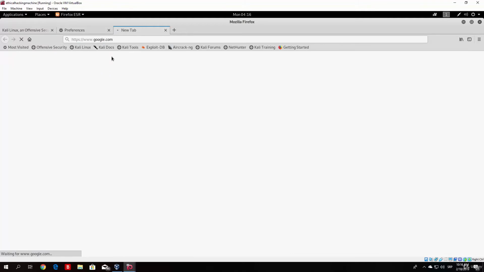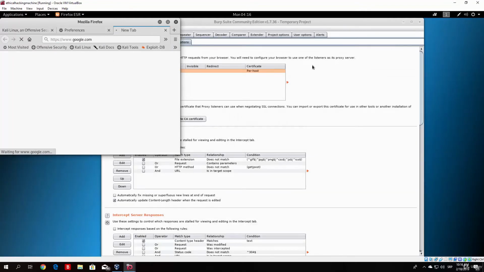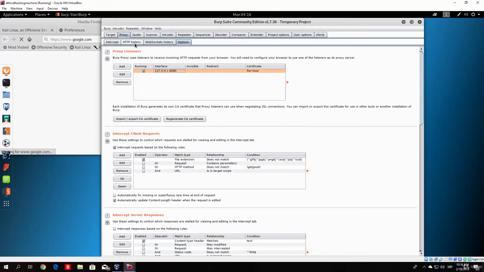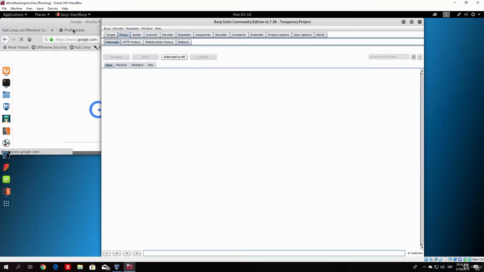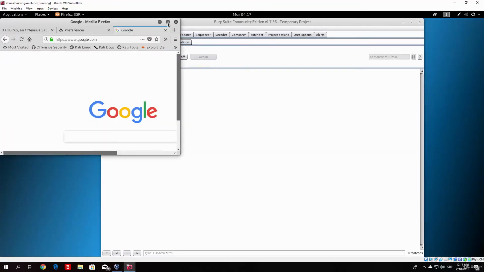Now, if you go right here and try to search google.com, for you, first of all, it won't work. It should say something like, I'm not really sure, but it should say insecure connection or something like that. Basically, it won't let you connect to google.com.